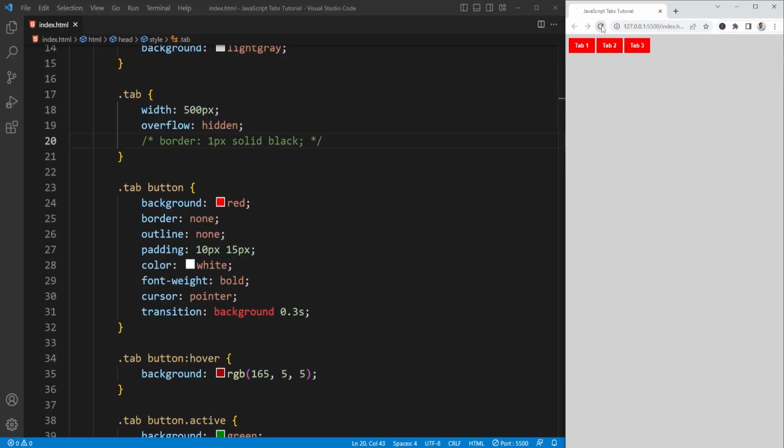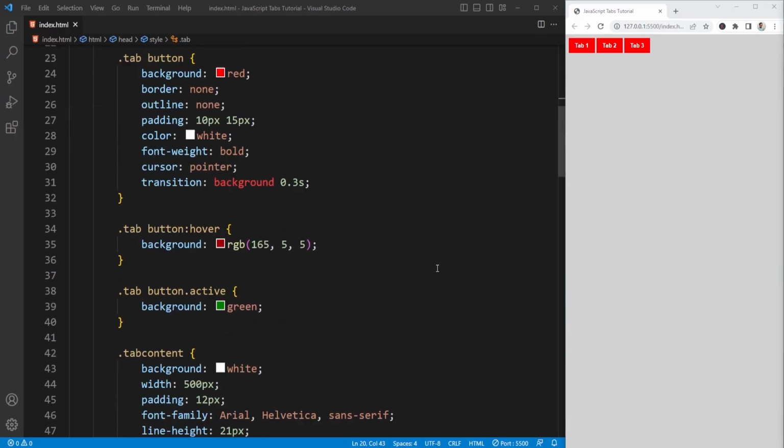When I reload my browser, the first time it does not show any tab content. It just throws a blank page with buttons. But when a user opens the website the first time, I want to show tab 1 content. I don't want to show a blank page. For that, we need to add some lines in JavaScript.